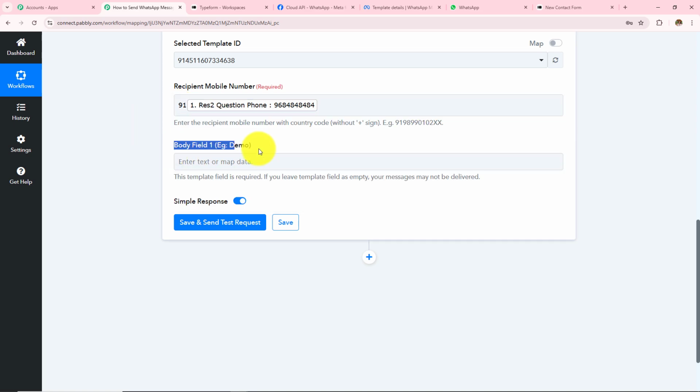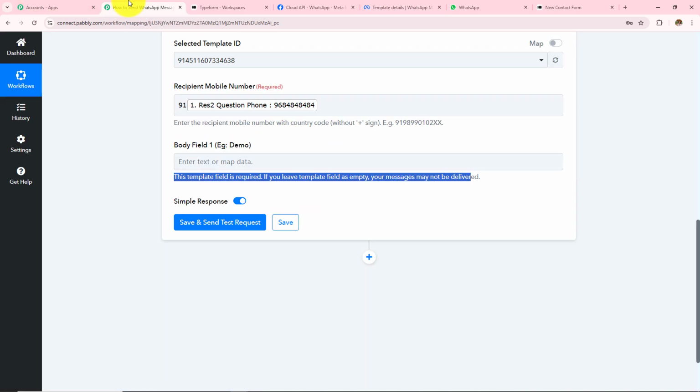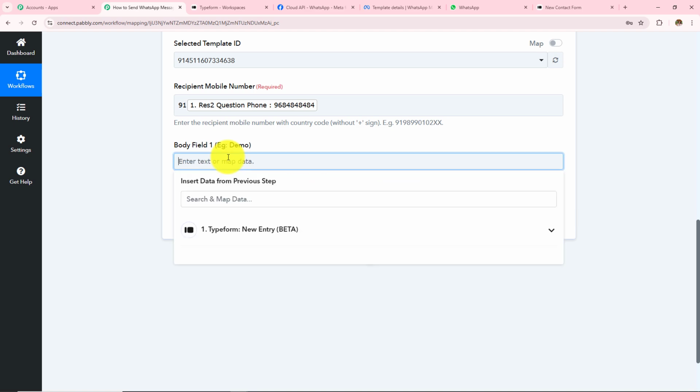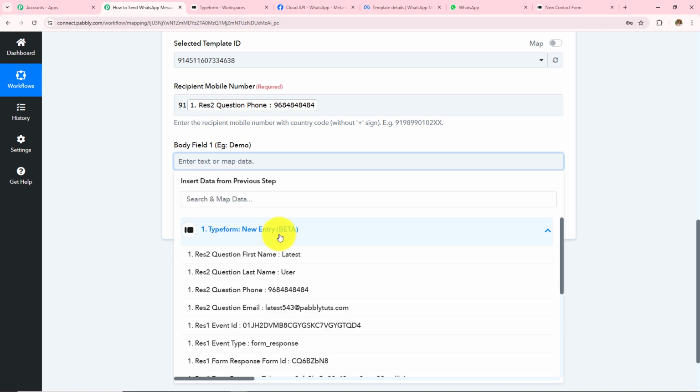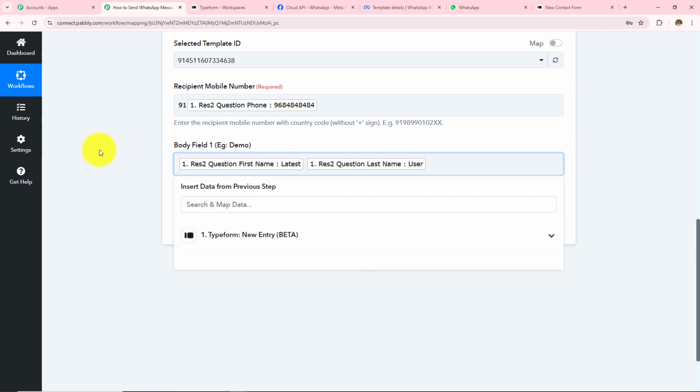Now I need to enter the body field. So it's written this template field is required. If you leave template field as empty, your message may not be delivered. So in the template, I can see that I have this one custom variable, which is the name of the lead. So I'm again going to map the name following that same process of mapping, and the name was this one, latest user, that we have received in the response.